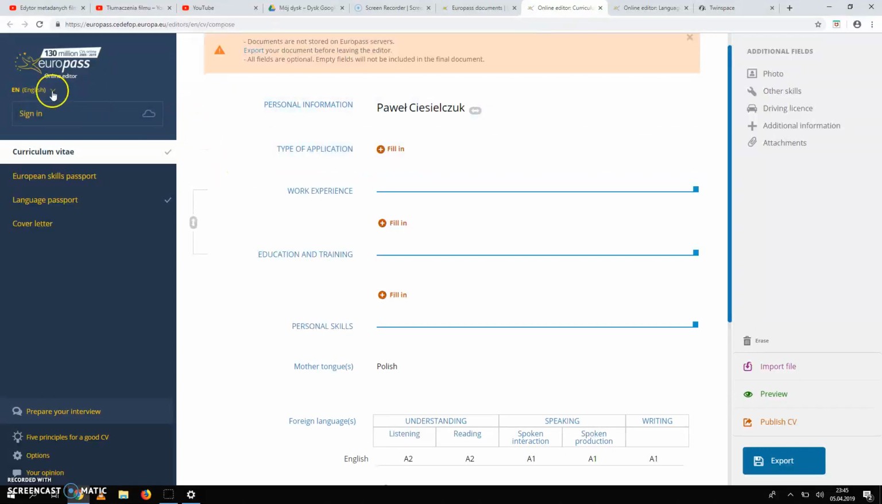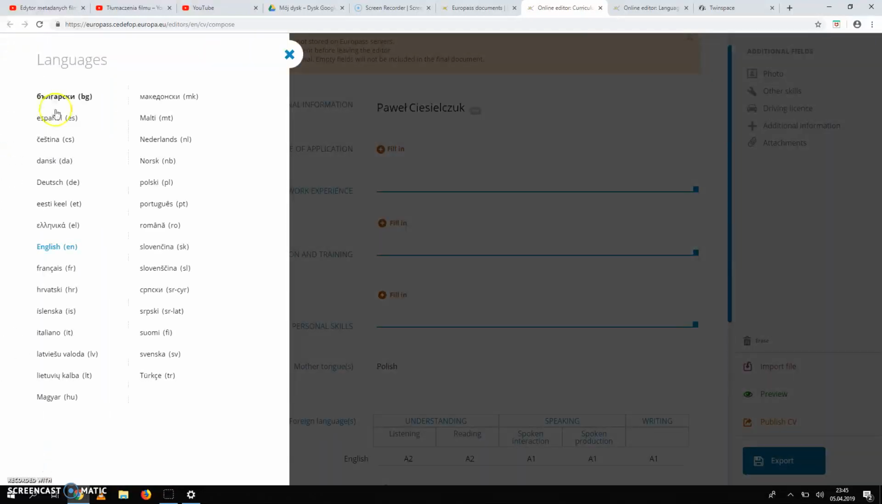Here, you can change the language of the application form to Français, Polski, or Espanol. It should be somewhere here, Espanol. Oh yes, Espanol.